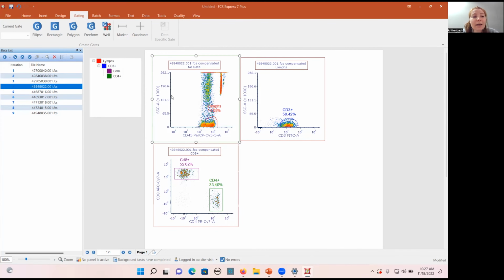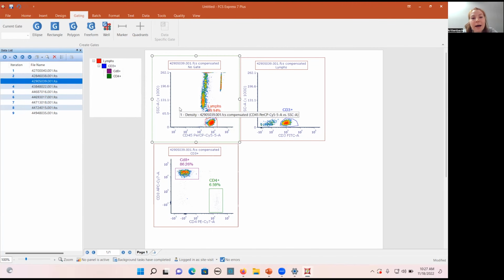But just know that that position of the gate in terms of fluorescence intensities is going to stay exactly the same as we scroll through all of our data files. But if your population is moving from data file to data file because of different staining or for whatever reason, and you do need to move that gate to be data specific for one or more of your files, we can do that. And I'll show you how.